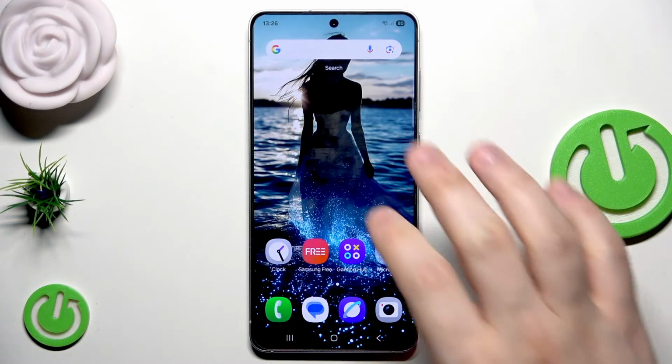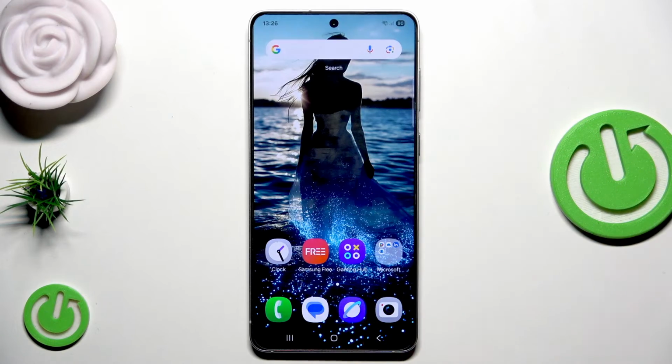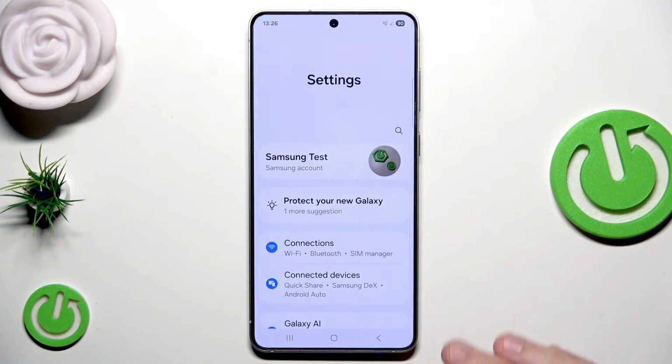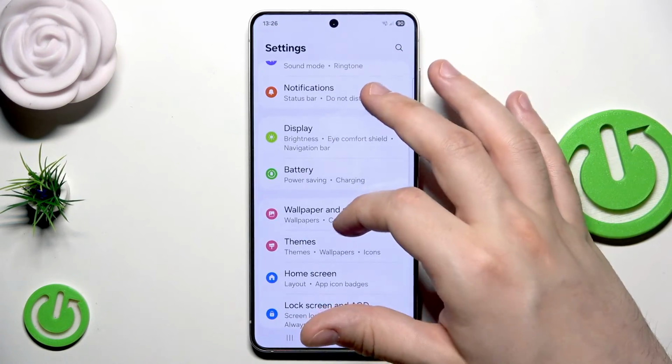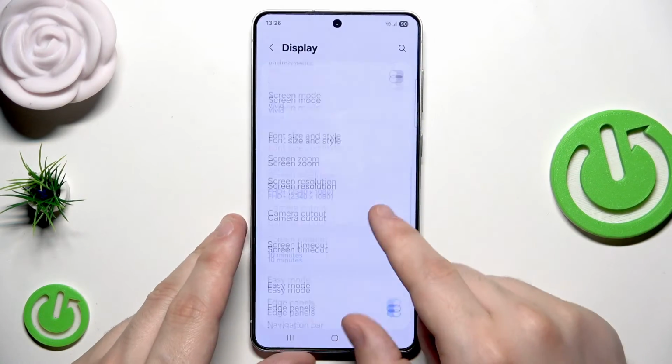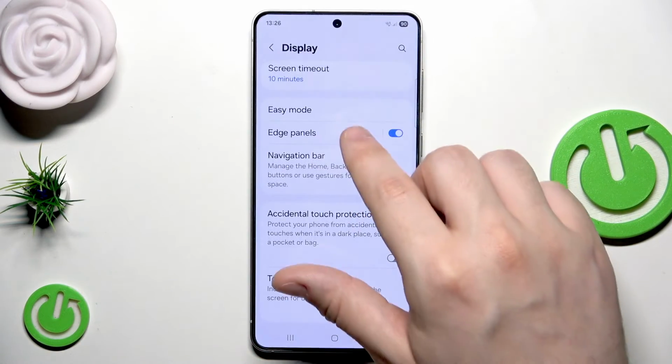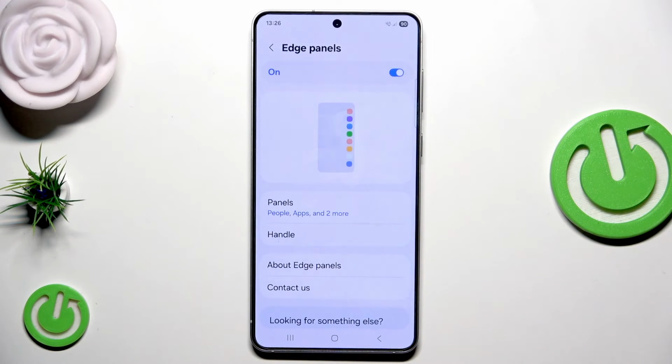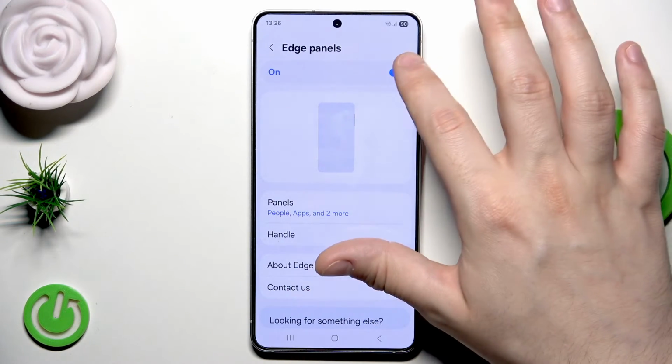Okay, to get access into the Edge panel, we need to open up our settings. Once we are here, simply scroll down and click on the display. Now again, scroll down into the bottom until you find the Edge panels. Make sure that they are enabled right in here.